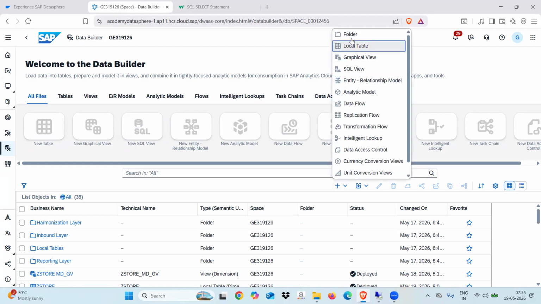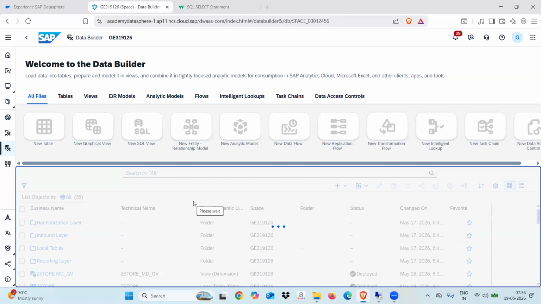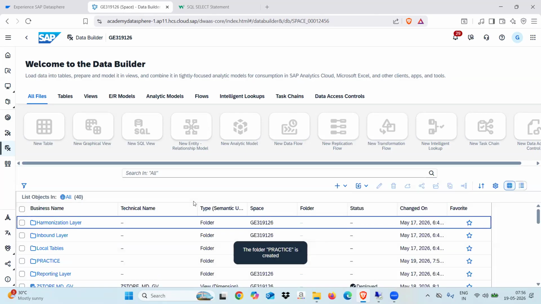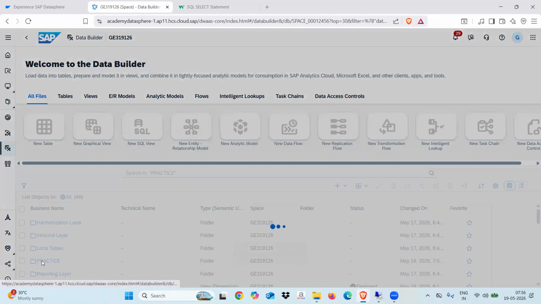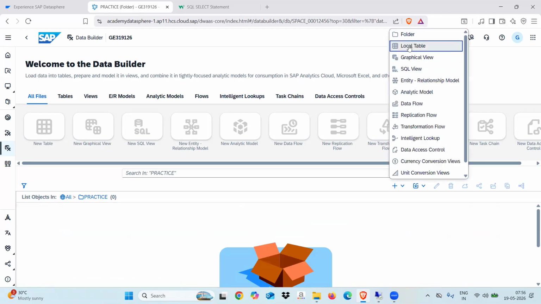How will you do it? Create folder. This is practice. You can give the name practice. So all objects you can create under this folder. Okay, where is practice? I click on this. So now all practice is here. Now you can go and create a local table.